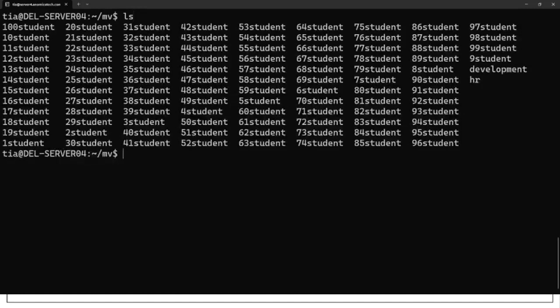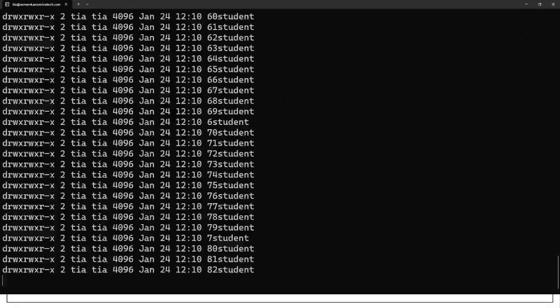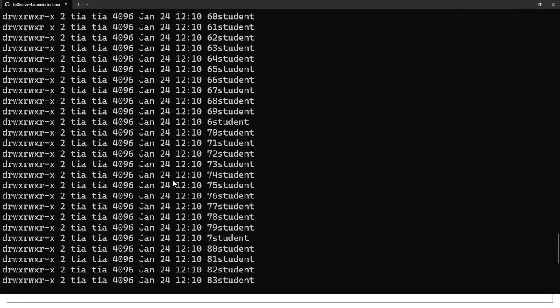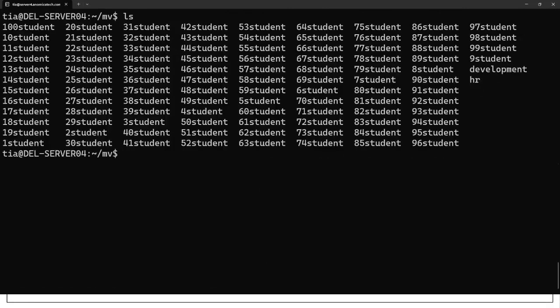If you type this, as you can see here, I have student1, student2, student3 onto student100, right? If you type ls -l, you will see that all these are directories. This is the only file that we have in this current working directory. Now, how can we move everything? How can we match and move this?